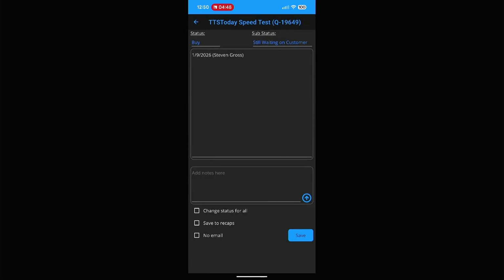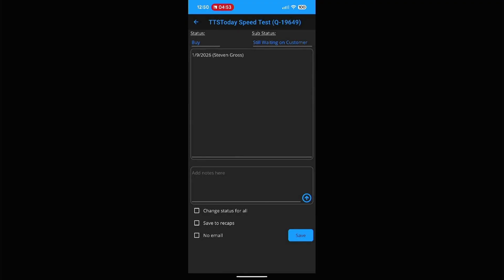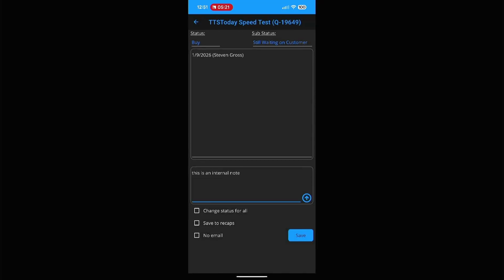So here we can see if I had quote notes, they would be showing at the top. We can change our status again, same as within the quote. Very similar to, or exactly how it works, internal notes on the desktop web-based application. So if I want to enter a quote note, we can type it in. We can use the speaker button, microphone button, I should say, on the app. This is an internal note. So I enter that, and I can also type and edit as we would.